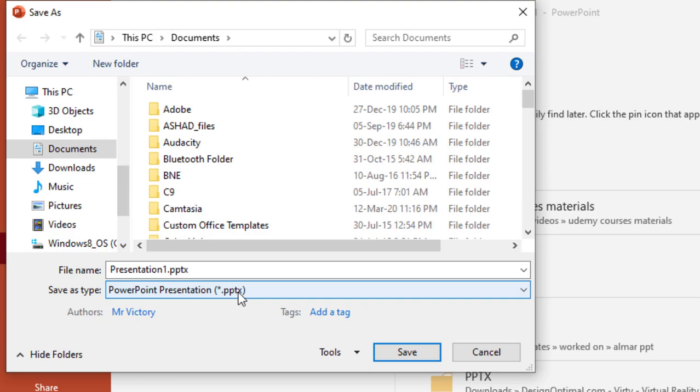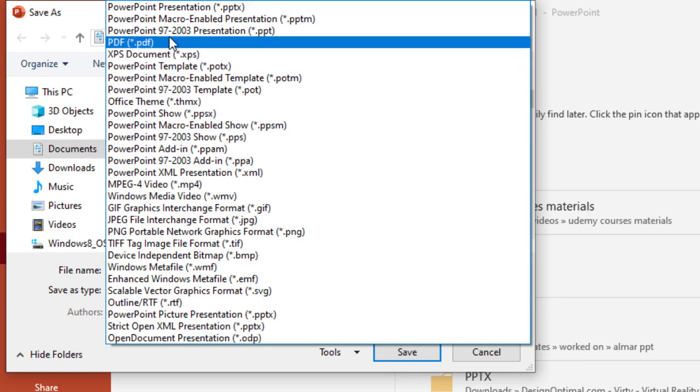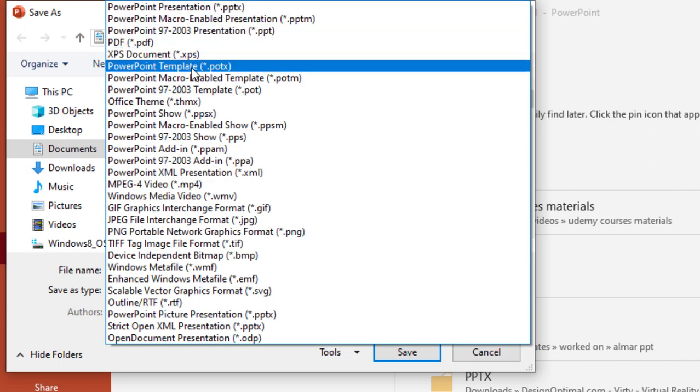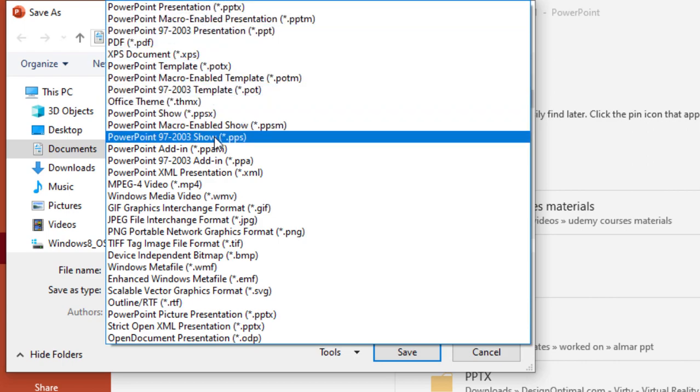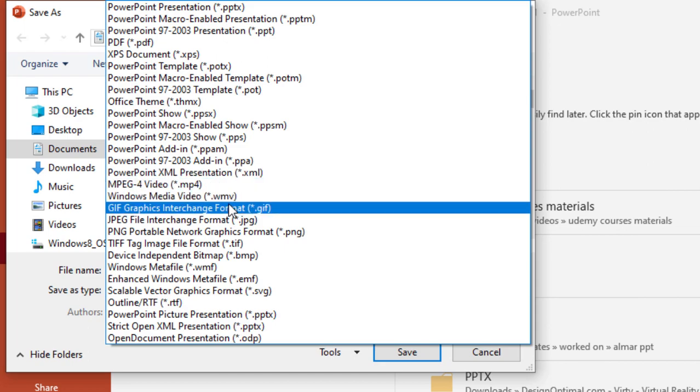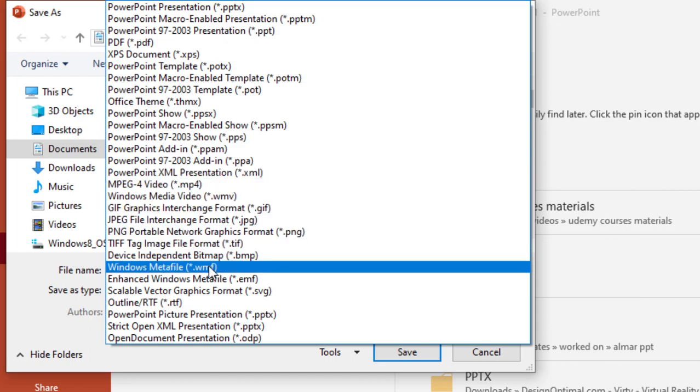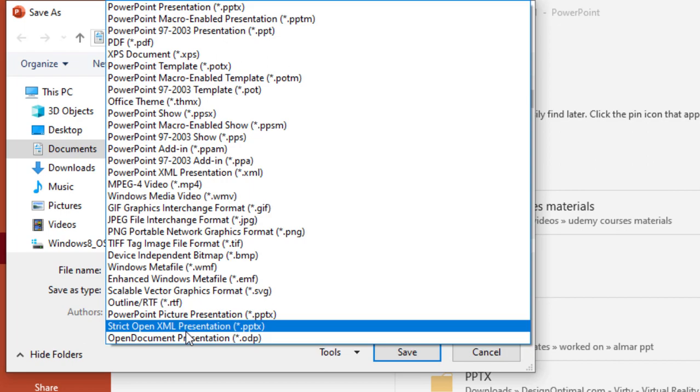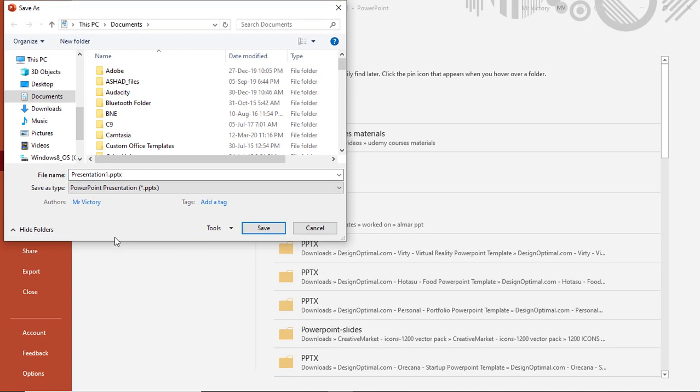You could choose to save it in any other format you feel. Okay, wait, how many are there now? Then 1, 2, 3, 4, 5, 6, 7, 8, 9, 10, 11, 12, 13, 14, 15, 16, 17, 18, 19, 20, 21, 22, 23, 24, 25, 26, 27, 29 possible formats in which you could save your PowerPoint.